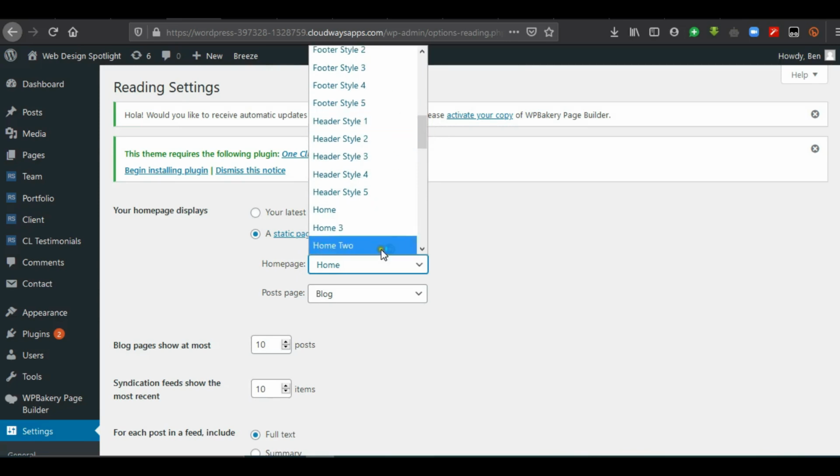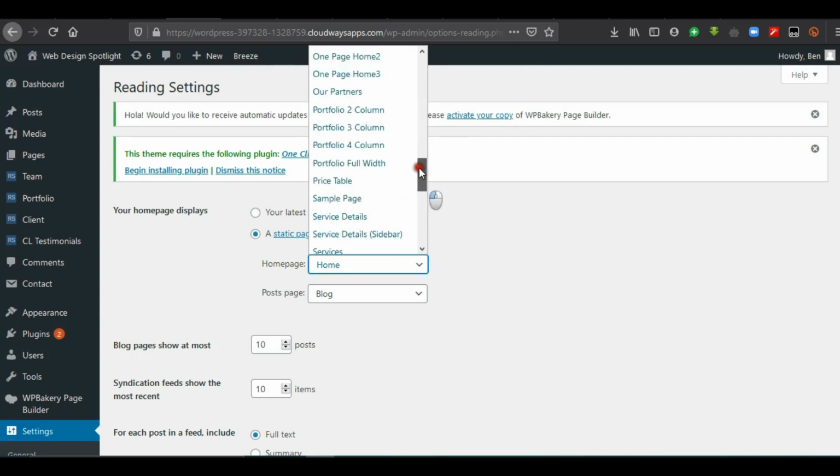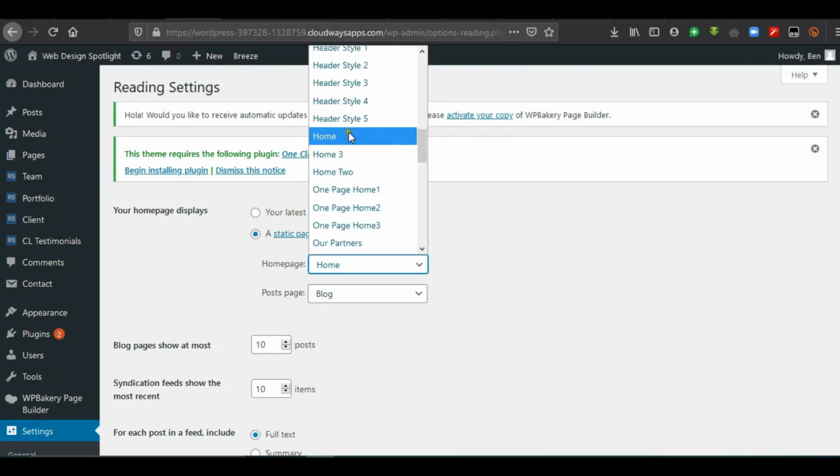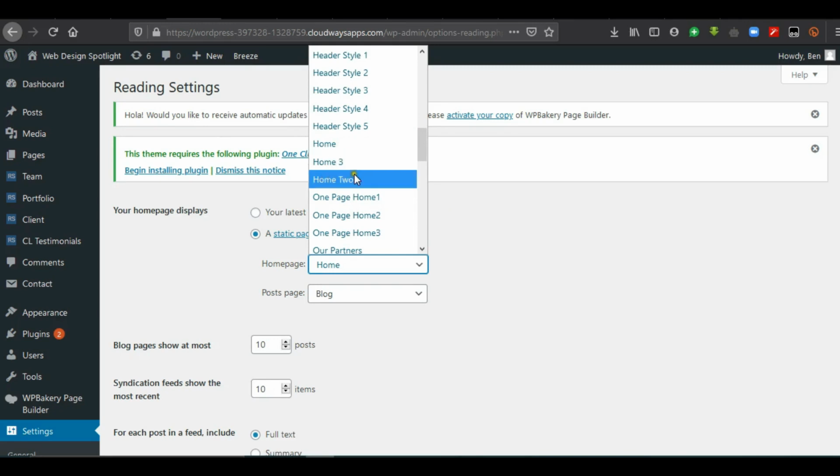This will bring the list of all pages that exist on the website, so that you select which one you want as the home page. In this case, I want to select home. So if you want home 3, home 2, or whichever home page, you click on that. So my own is the default one.